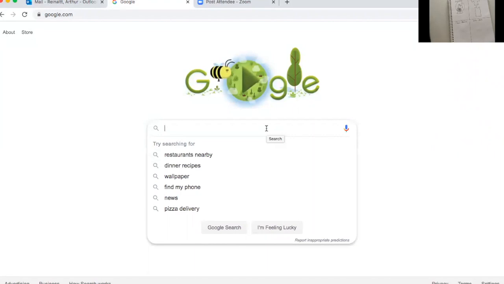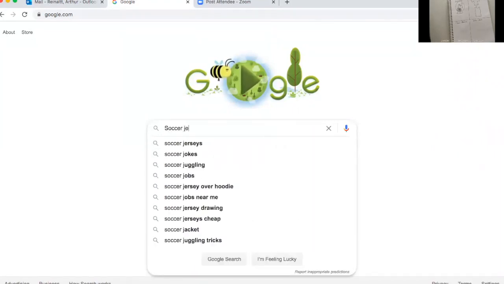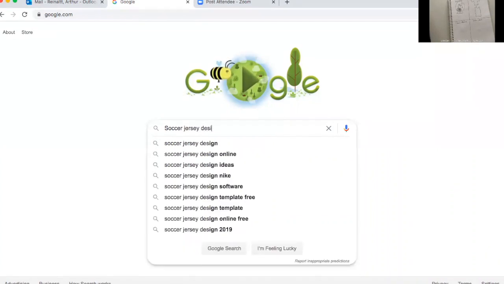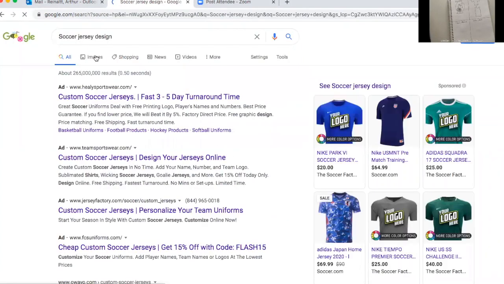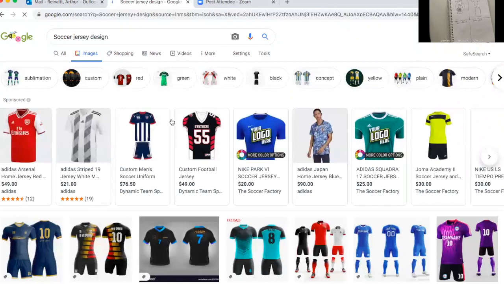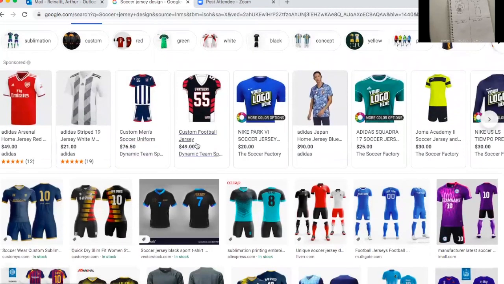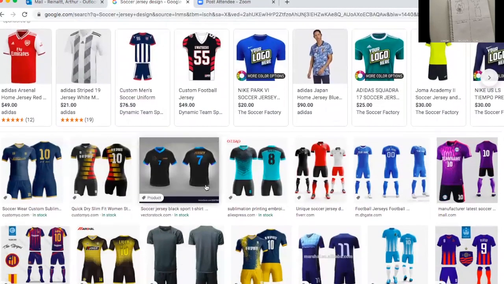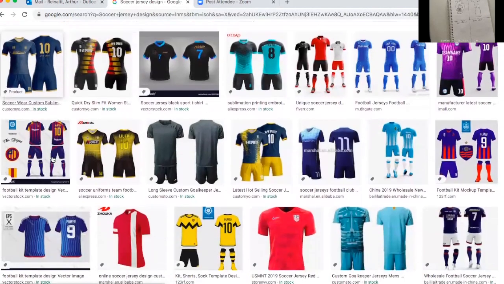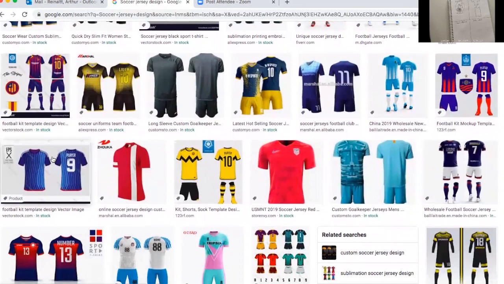I'm going to open up Google and I'm going to look up soccer jersey design. And I'm going to go to images. And then I'm going to look at what soccer jerseys look like. Now, obviously, if you have a favorite team, maybe you can look up your favorite team. But I just want to look at general design so I have better ideas to add.